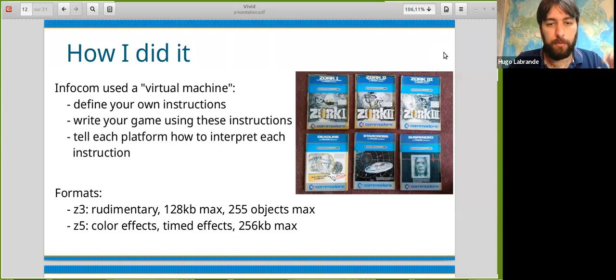There were a few different formats, and things can get a little technical, but basically all you need to know is that the basic format, the one that was used by Zork, Planetfall, Suspended, all kinds of games like that, is a format that has a kind of harsh constraint in terms of space. You can only have 255 objects and 128 kilobytes of data, which includes the object definition, the connections between the rooms, the text that you actually display, and things like that.